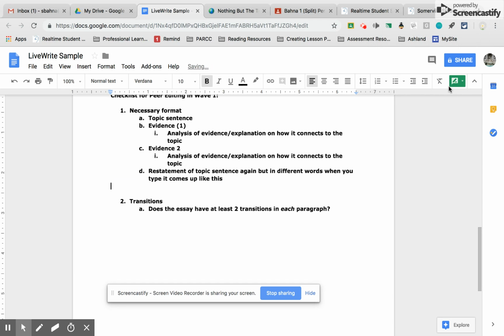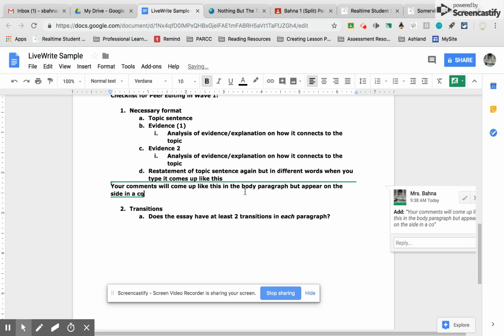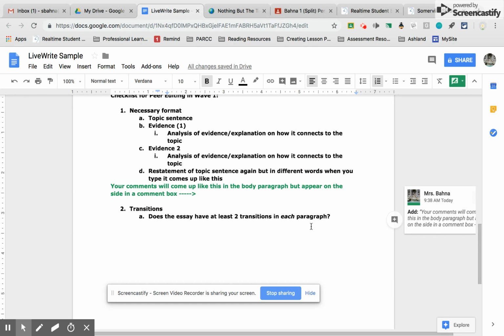So again, when you're making your comments, you're going to come up here to suggesting mode. So that way when you type, your comments will come up like this in the body paragraph, but appear on the side in a comment box. And so this would look like what you would see here. And so that's how I would like for you to make comments on the format.